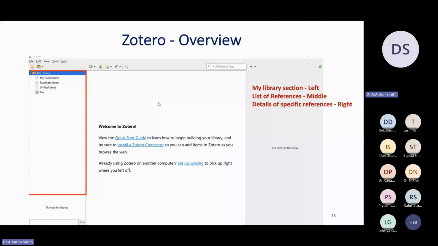The middle segment is the list of references. As you see, it says Welcome to Zotero in this area where the concept is shown. It shows the list of references, as seen in the previous case. All the references list will be seen. The last one is about the selected reference: what are the details? Our specific details are present in this particular column.